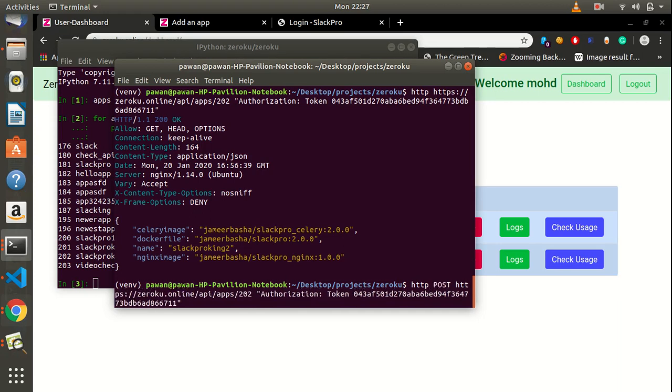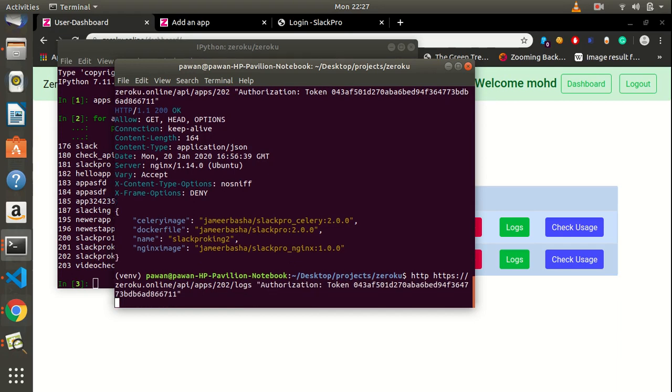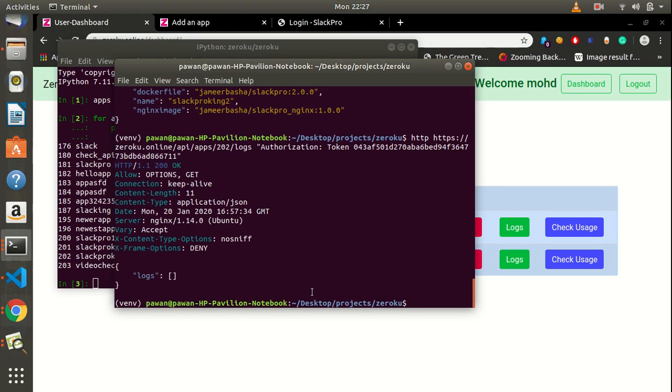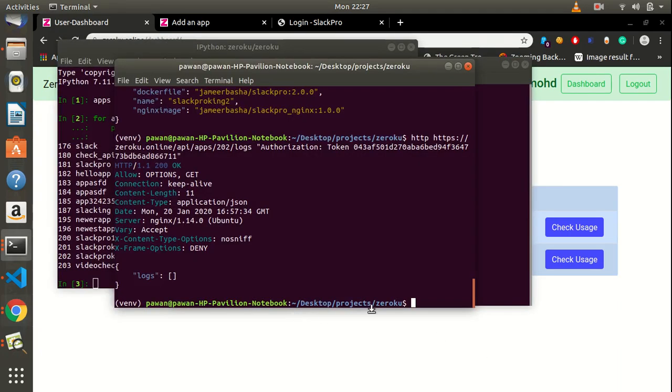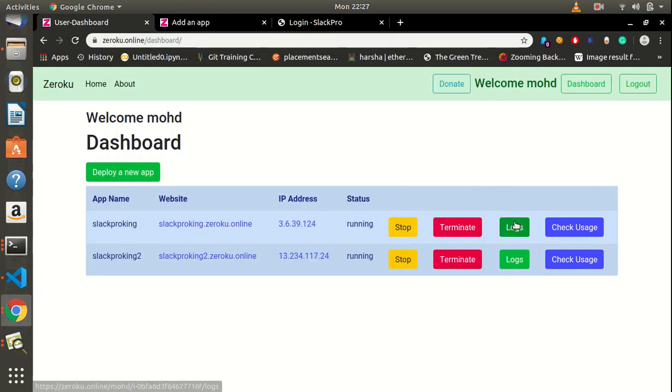Okay, so this was it, and after that we have 3 more APIs that accept only POST requests. The first one of them is if we want to stop an instance with ID 202. Before stopping that instance, we would also like to make a GET request to see all the logs for this app ID, that is 202. So if you go to /API/app/202/logs, you will be getting a list. Okay, so there is no log over here. I don't know why.